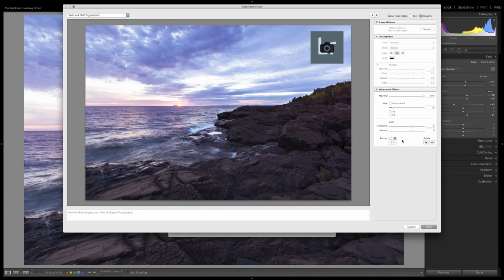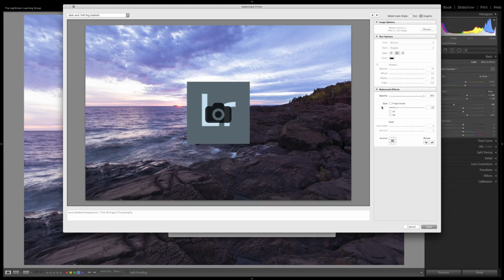And so you can see that it's now put it in the upper right-hand corner because that's where I last had my anchor. But you can put it towards the center, anywhere else that you'd want to take it. And you can click and drag to make it larger if you like. And you can also adjust the opacity of that.